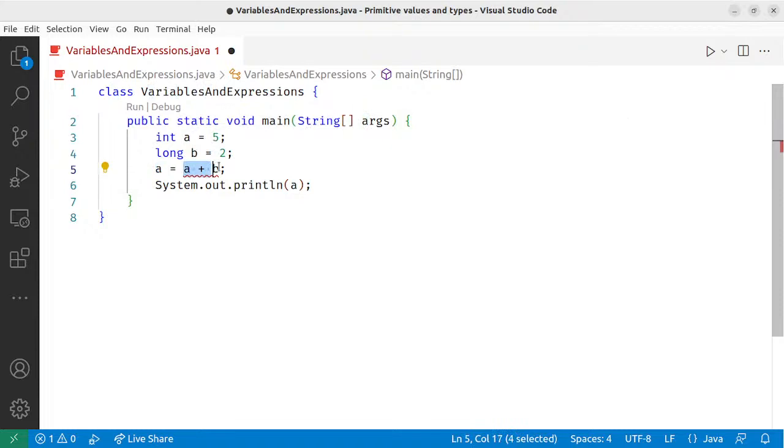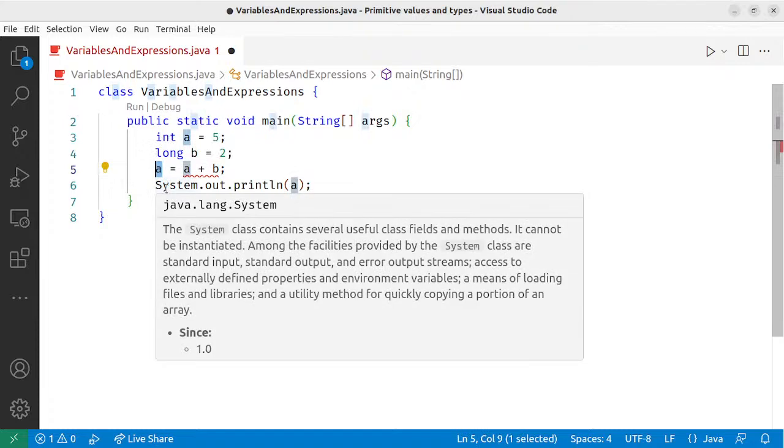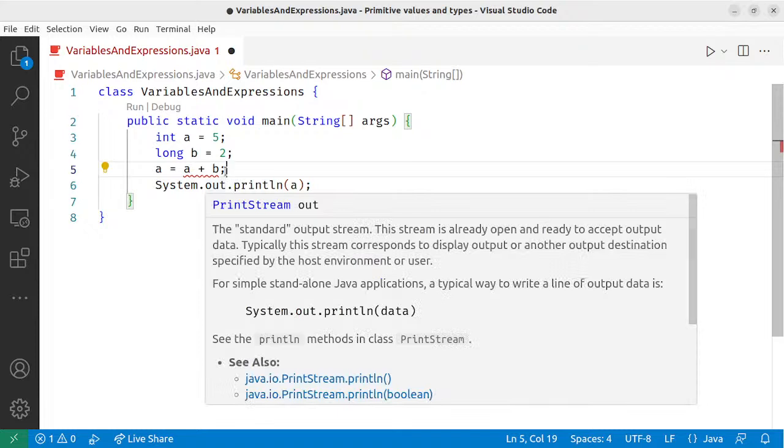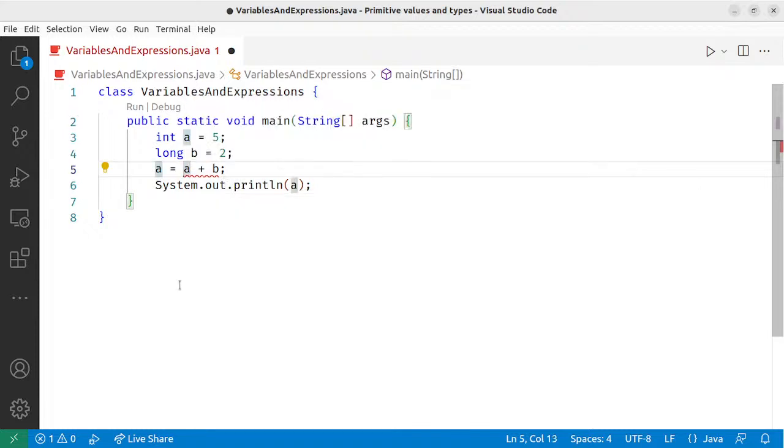So the type on the RHS, that is right hand side, is long, which is bigger than the data type to which it is supposed to be assigned, that is int. So this cannot succeed unless I do the typecasting. That is, if I say that I want to convert the output of a plus b into int, then this can be done. But otherwise, this is going to give an error.